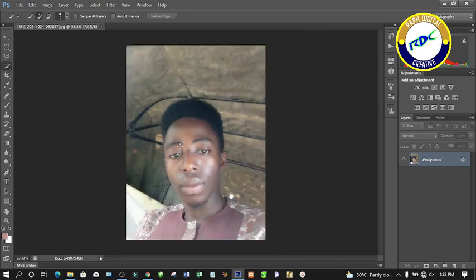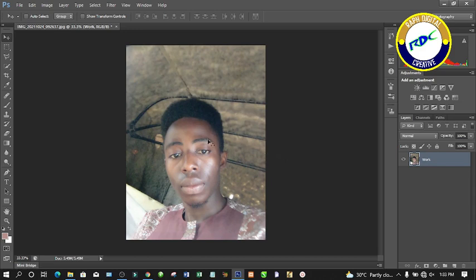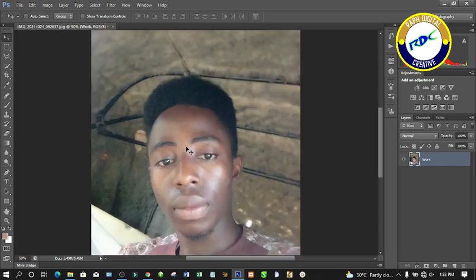Alright, before I get started, I have to double click here. Then I'll create a layer. I can change the name of this layer. I can use work as a name, then I'll click OK. Alright, so let me zoom the picture so that I'll be seeing what I'm doing.